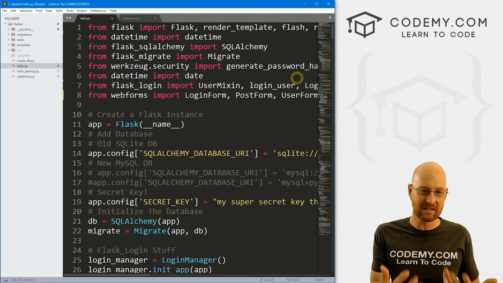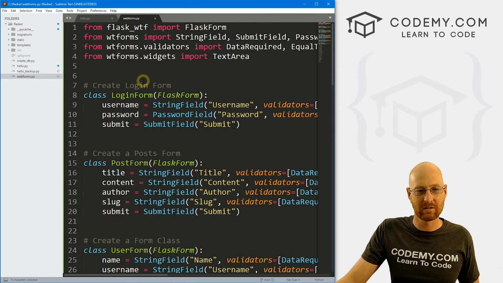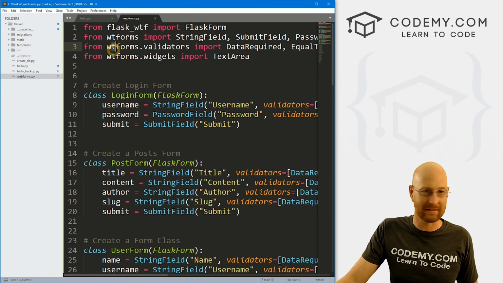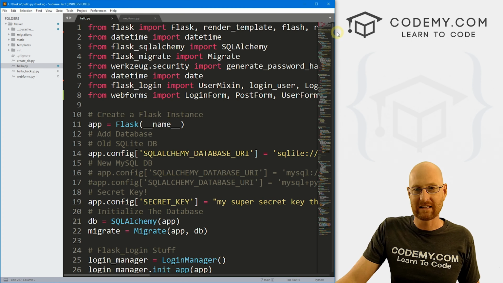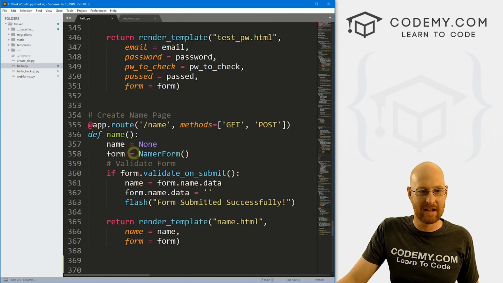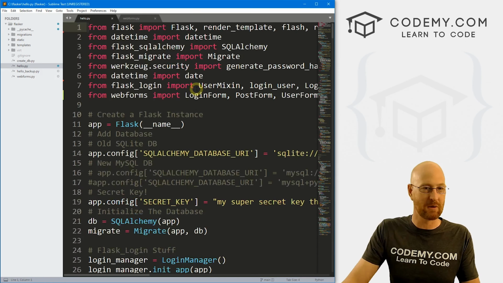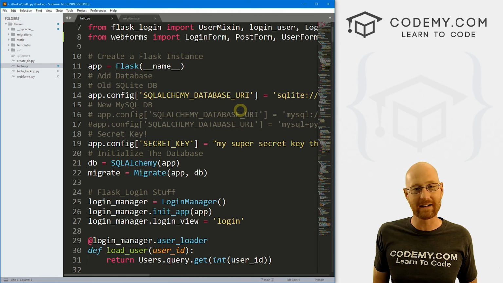But just for now, this is a pretty simple way to split apart some of the different main categories of things in your app. Like I said, here we have got web forms. At the bottom of this page, we've got database models. The rest of this file is basically just routes and functions, and it's a whole lot easier to work with.